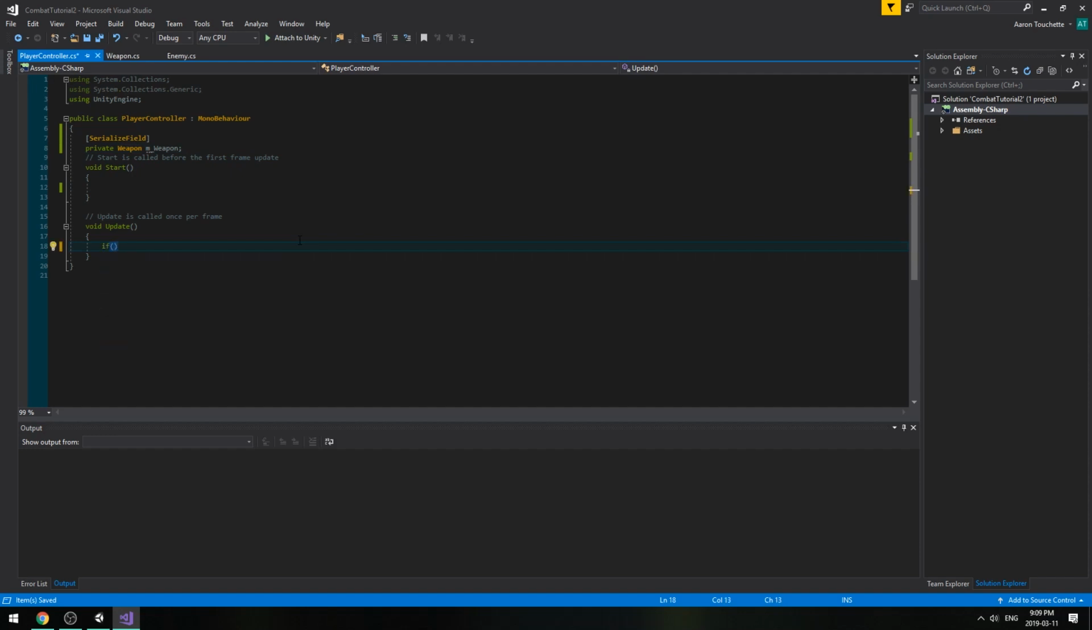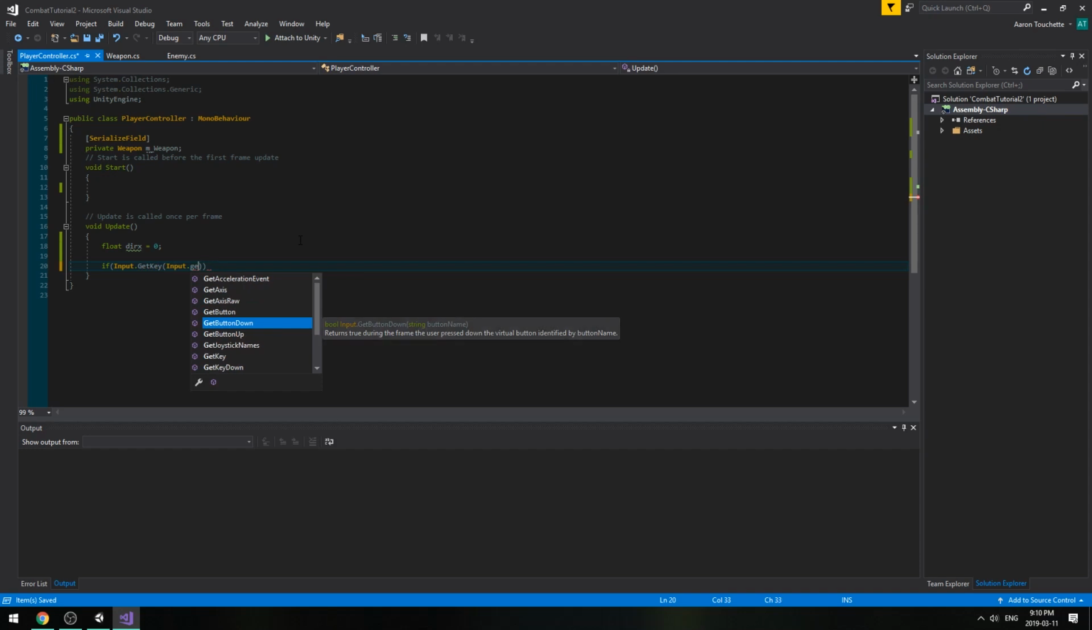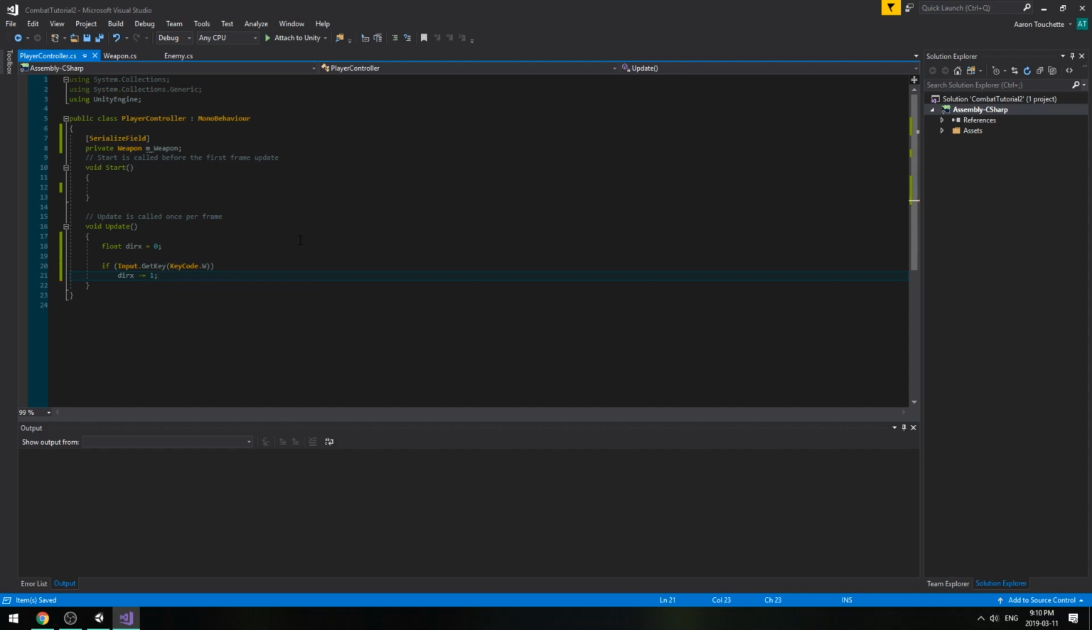Alright, so my character only has to move in one way, so I'm just doing this really quick to show you guys. Float direction X equals 0. Like I said, this is very basic. So if Input dot GetKey, KeyCode dot W, then dir X minus equals 1, just because that's the direction my character is currently facing. So this would be different. This is just really to get the code done.